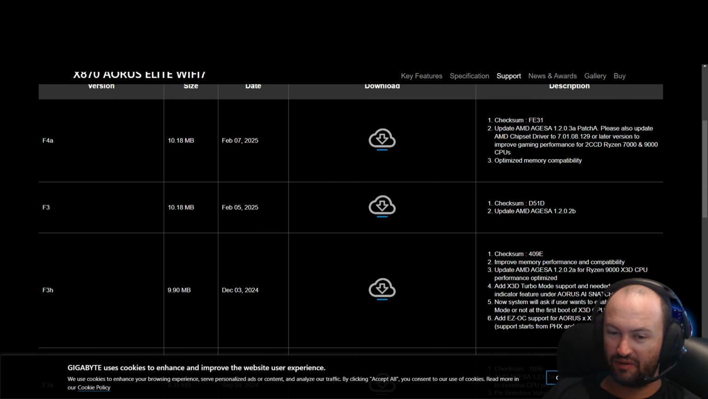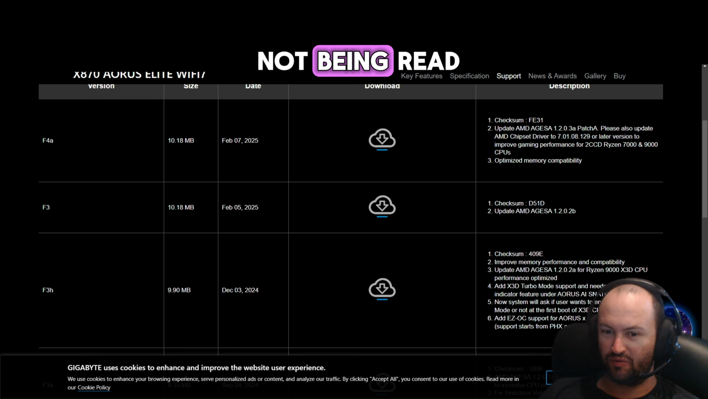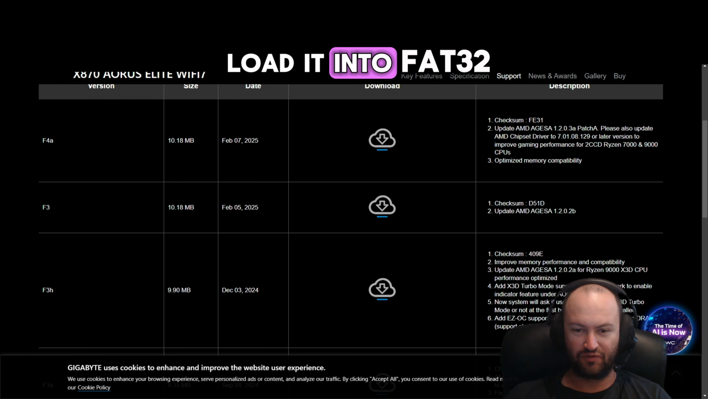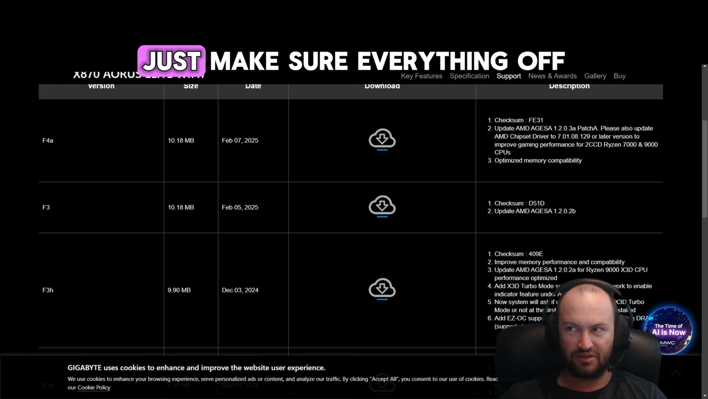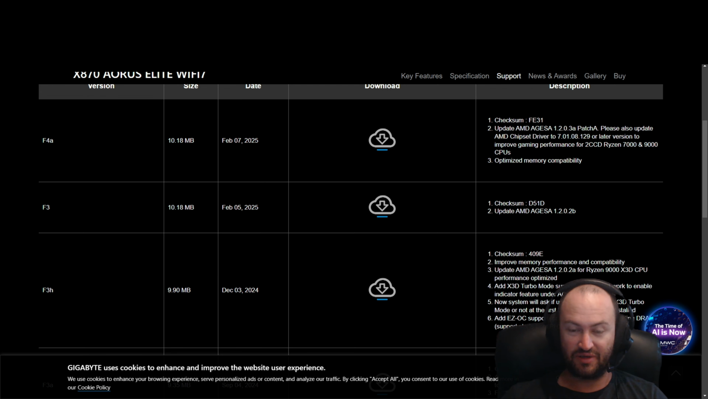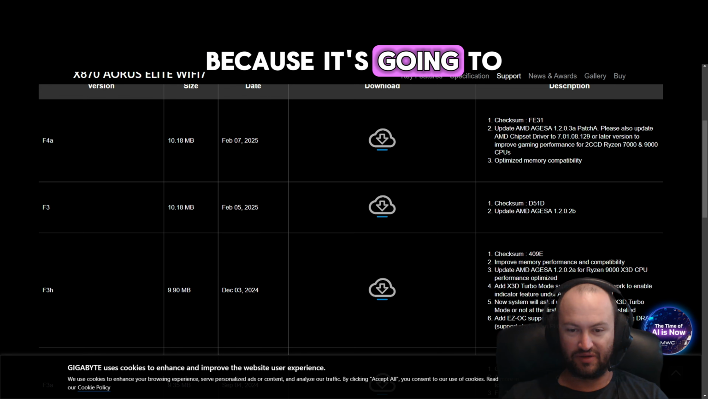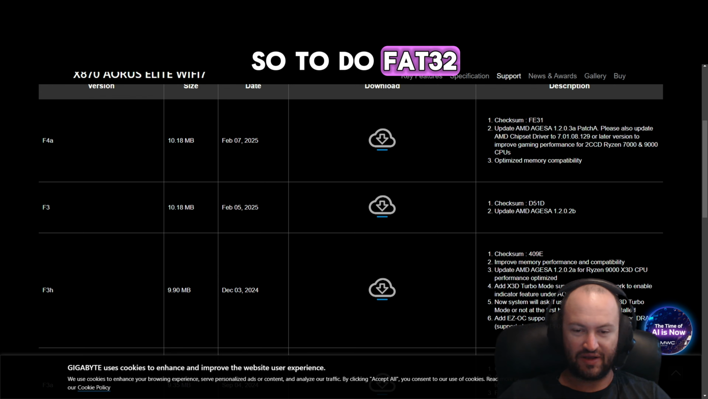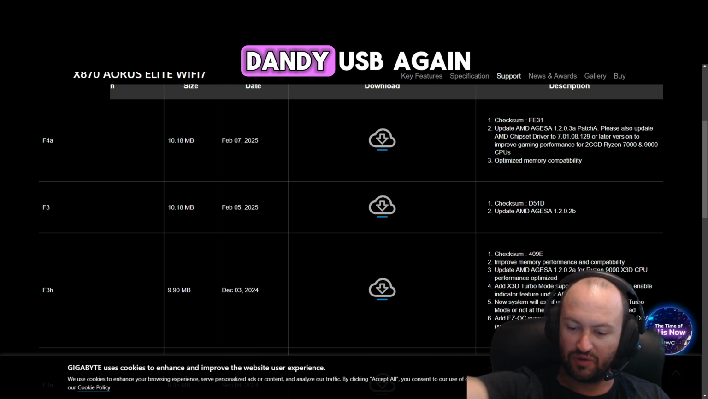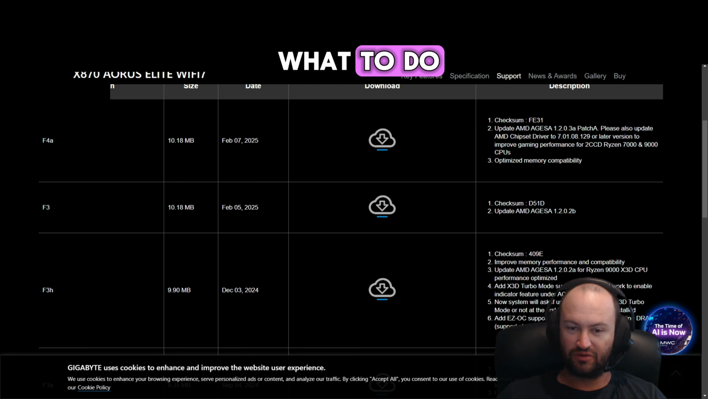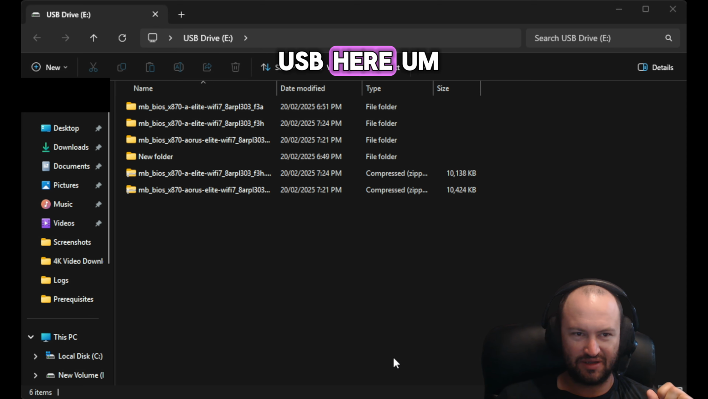Now, if you're having an issue where the USB is not being read, you might need to format it to FAT32. FAT32 is pretty easy to do. Just make sure everything on the USB is saved first before you do it, because it's going to wipe it. So I'll grab my handy dandy USB again and I'll show you what to do. I hope all you guys can see this, because this is the USB here.